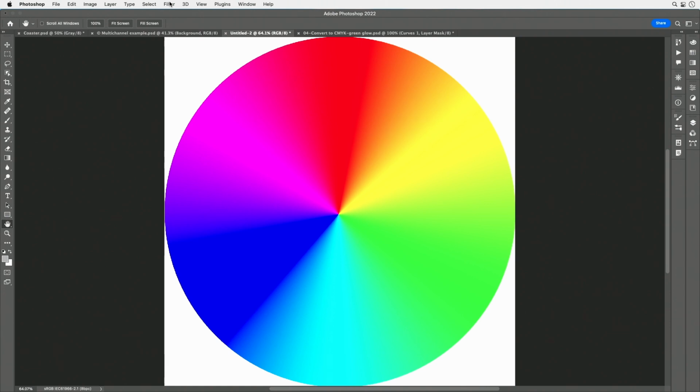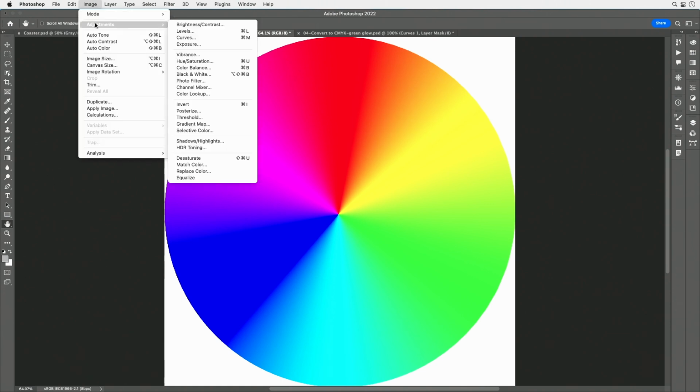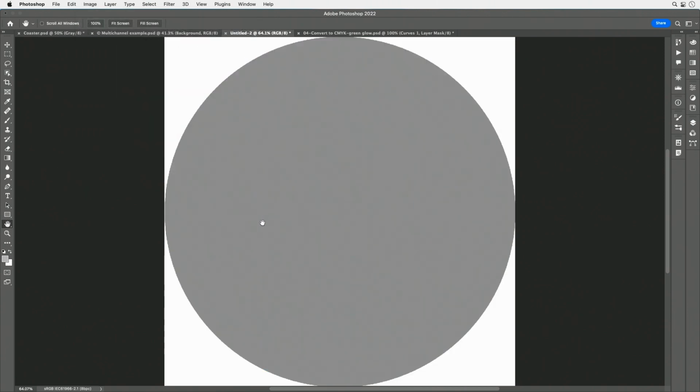RGB mode is also what's known as gray balanced. That means if I come in here and choose something like Desaturate, the end result is completely neutral gray. There's no hint of color here whatsoever.